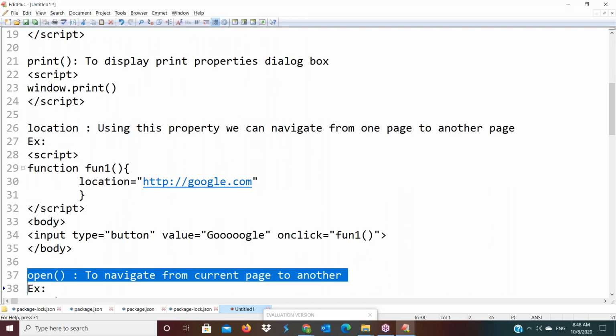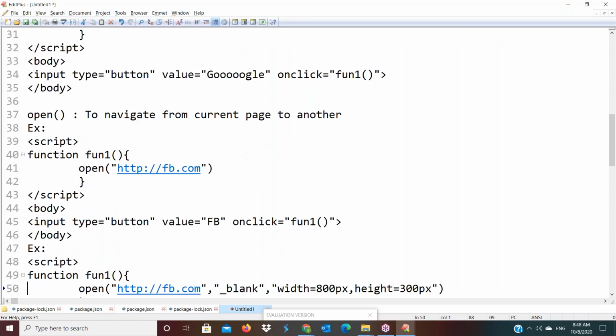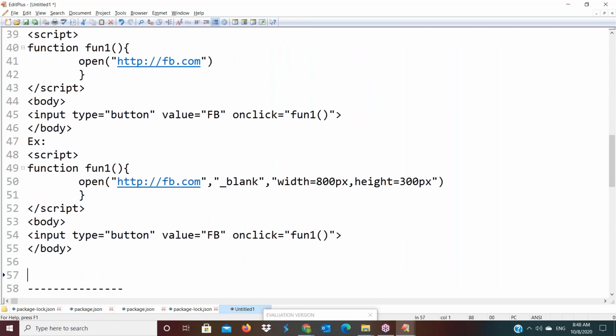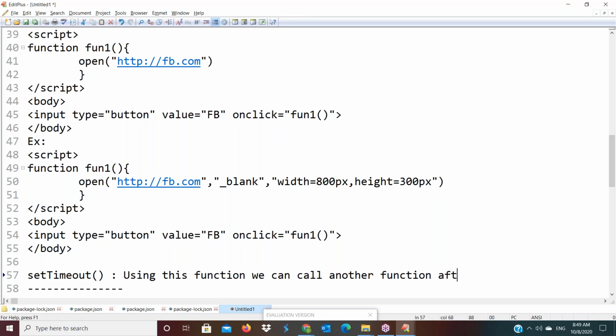Next, we are discussing set timeout. Okay. What is that? Set timeout. Using this function, we can call another function after a specified time. Yeah. So here, this is set timeout function.